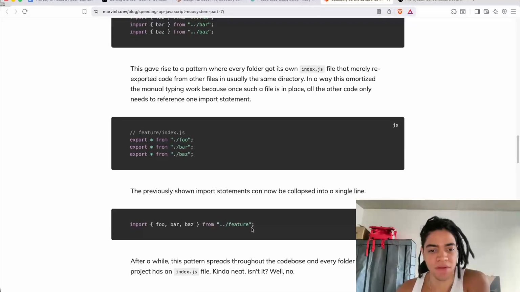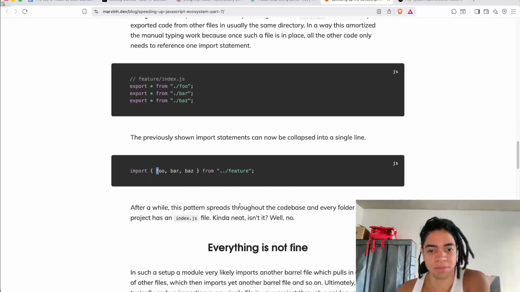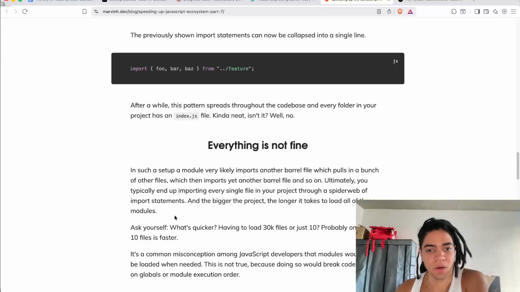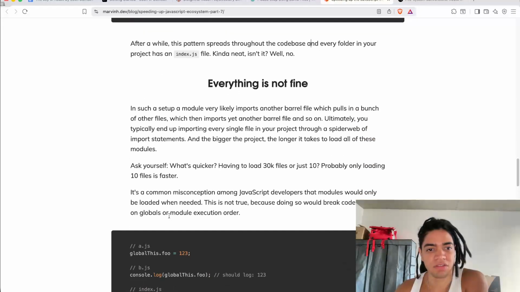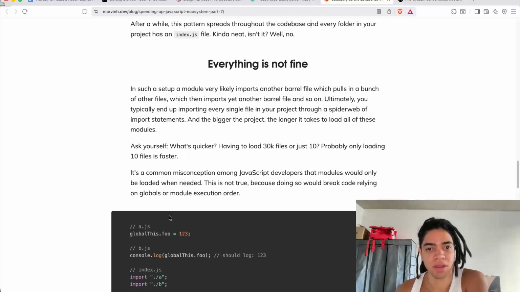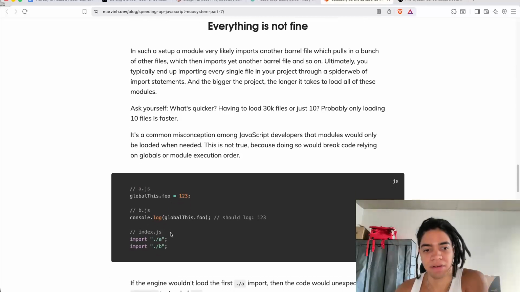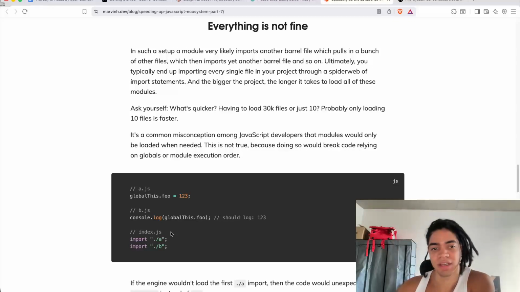If you have now a feature that contains all of these different features here. After a while, this pattern spread throughout the code base and every folder in your project has an index.js file. Sounds great, isn't it? Well, no. Everything is not fine. In such a setup, a module very likely imports another barrel file, which pulls in a bunch of other files, like this.